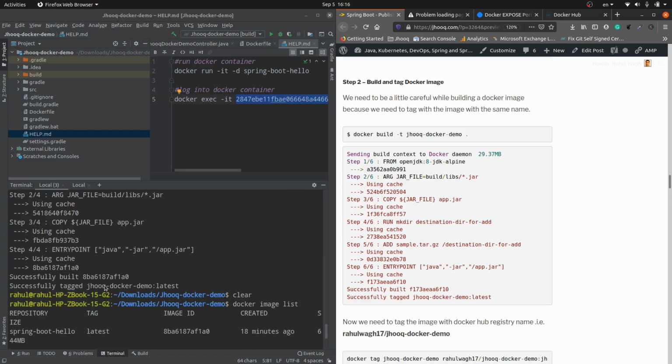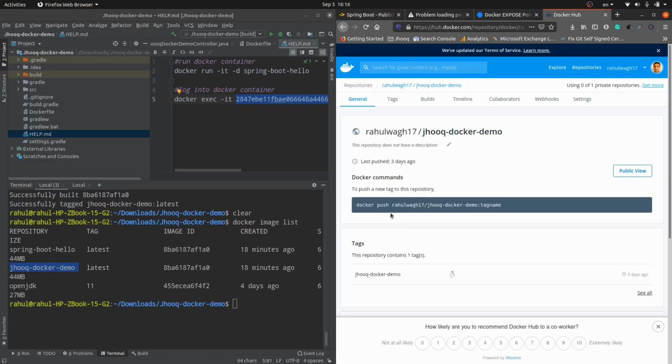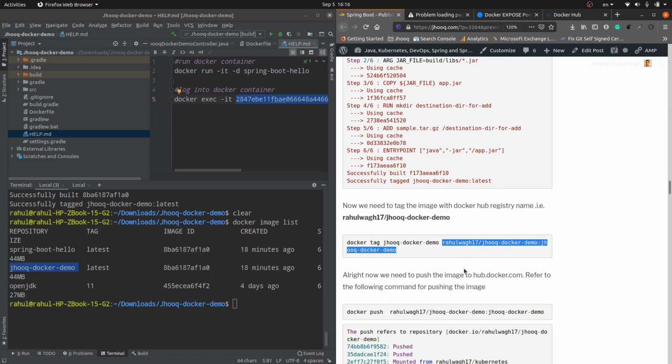So there's nothing much into it. Okay, the next thing after tagging the image, we need to tag it with the full repository name, and that you can do is docker tag followed by the jhook docker demo, the current image name, which is this one, and then the complete repository name. And this repository name is coming from here, as you can see over here. This is the complete name. Okay, so what I would say is just copy this command. So just be careful when you're doing with your own repository name. So be careful with the names and the repository name with which you are going to tag.